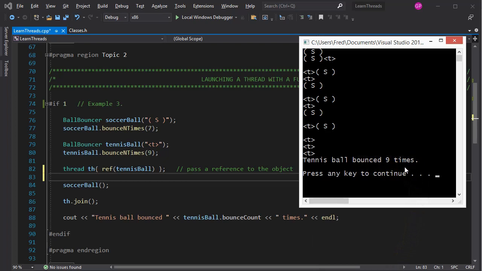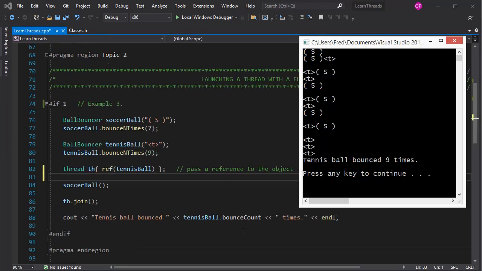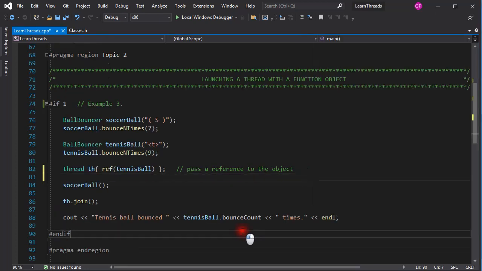Notice another interesting thing. Why is T printed next to S? On this line, when one thread prints its ball type, before it manages to print the end-of-line character, the other thread takes over and prints its ball type. This is a similar story as the one we saw with the notes and crosses before.